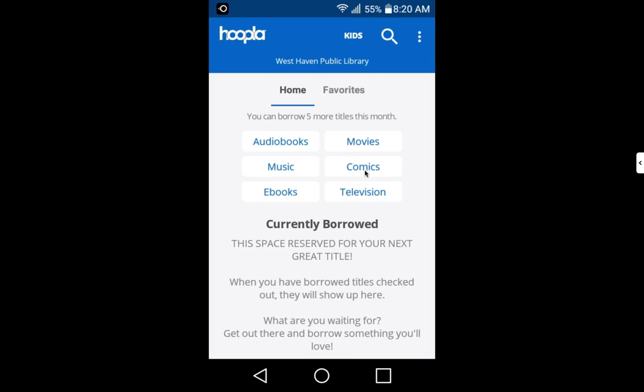This will be very brief, so for more information about how to search for titles on Hoopla and how to use filters to narrow down your search, you can watch our video on how to use Hoopla and how to use Libby by Overdrive. The links to these videos will be in the description box down below.